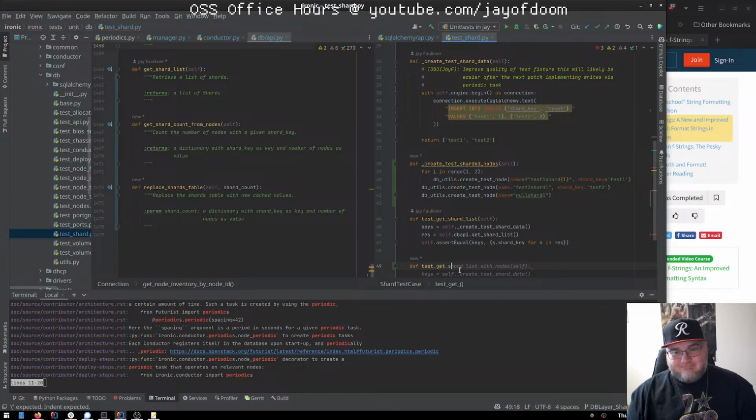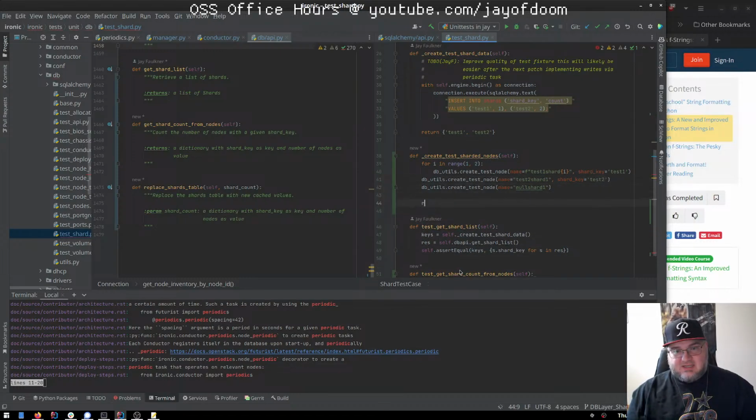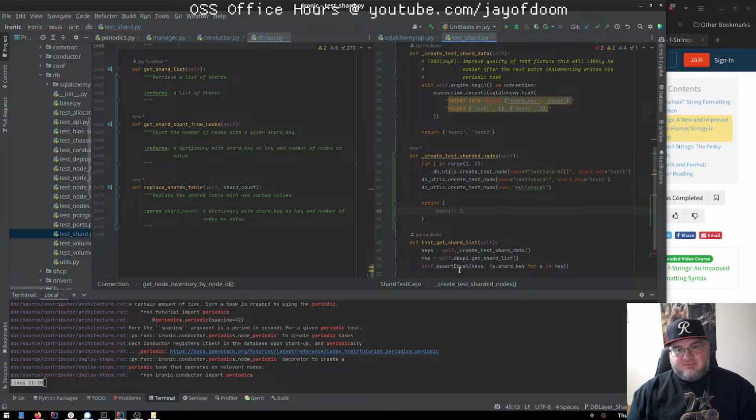So we're going to get shard count from nodes, self. This probably also needs to return kind of what we expect here, right? Yeah, test one would be 2, test 2 would be 1, and null is 1.